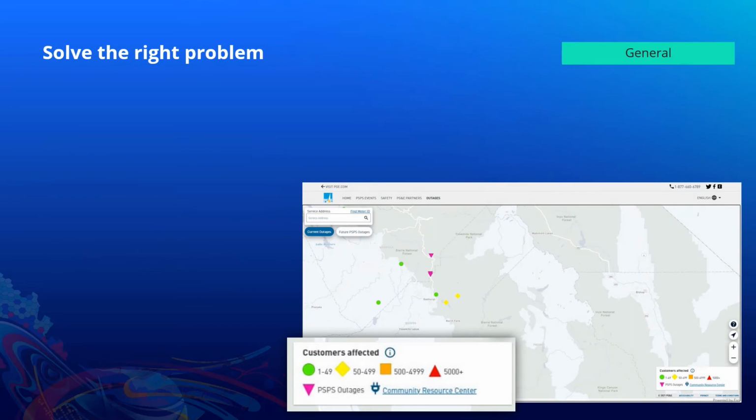So let's get started. Let's take a look at this map. It's a map showing electrical outages. The different symbols, the green circle, yellow diamond, orange square, and the red triangle, indicate currently active outages of different magnitude. The pink upside down triangle indicates a different kind of outage, a so-called public safety power shutoff, PSPS. So why did PG&E use different symbols and not just different colors? Maybe because of accessibility concerns.